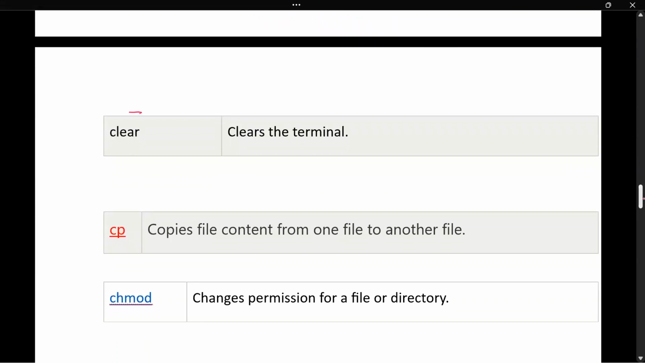We have the clear command. Clear is generally used whenever we are about to use the terminal. Whenever we use clear, it will clear the terminal whenever we have all the queries. So the terminal gets cleared with the help of clear.